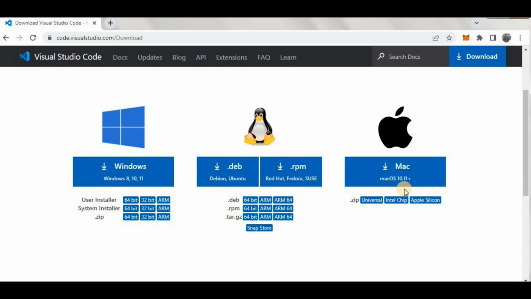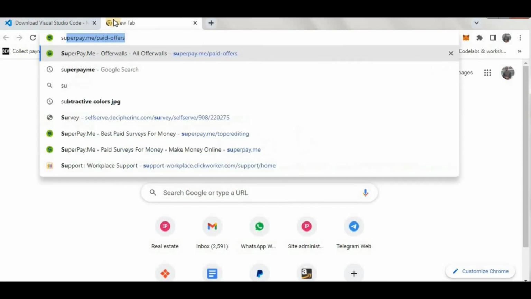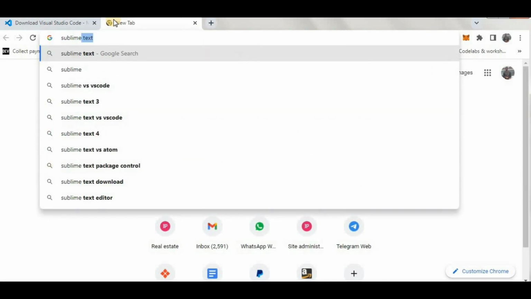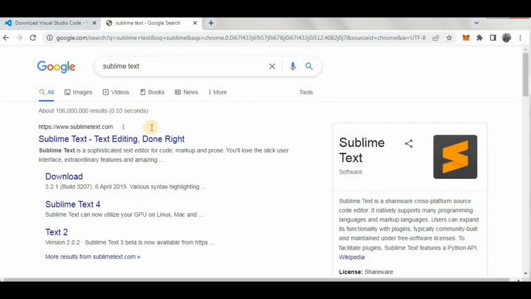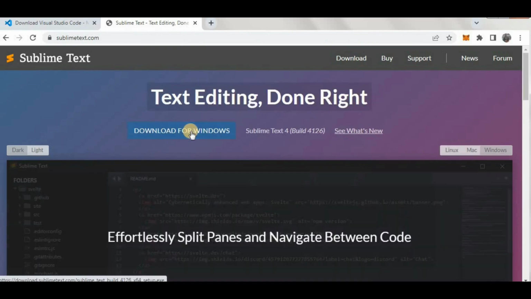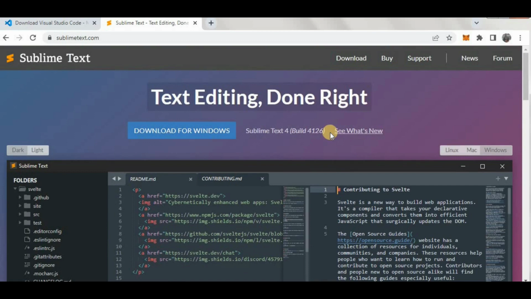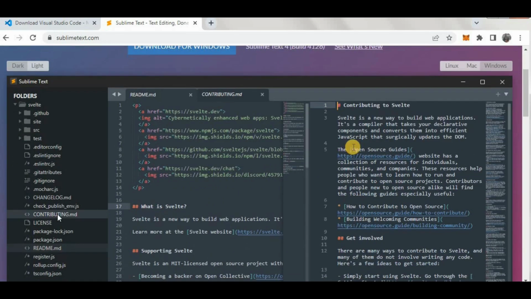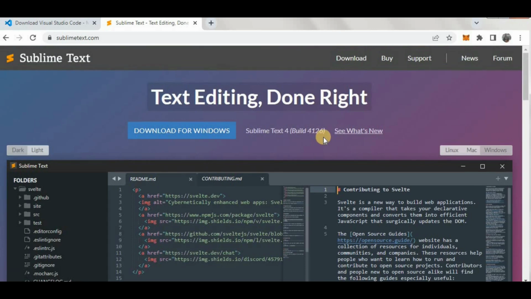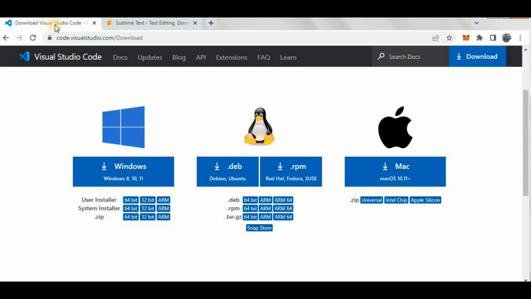Apart from Visual Studio Code, there are other code editors you could use, but for this course I would be using Visual Studio Code. But you can check Sublime Text, and I know it's also quite open source and very free as well. You can download for Windows, and I think they have a paid and the free one also. So it depends on which one you would like to use, but I personally would go with Visual Studio Code.